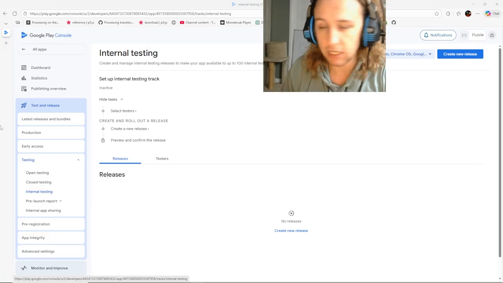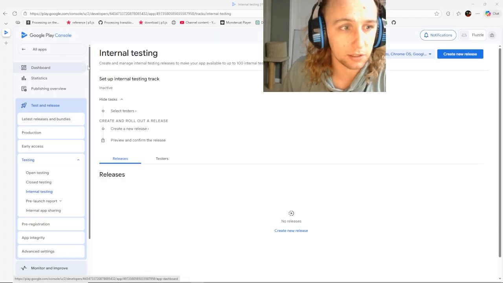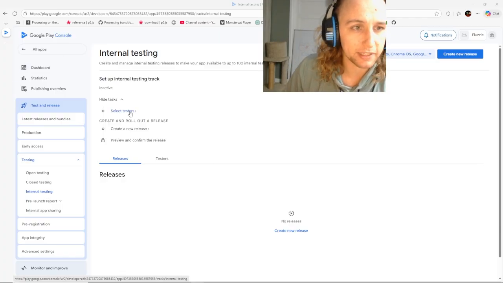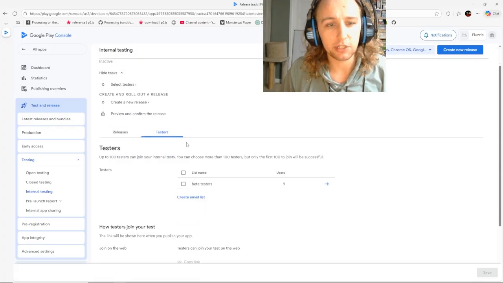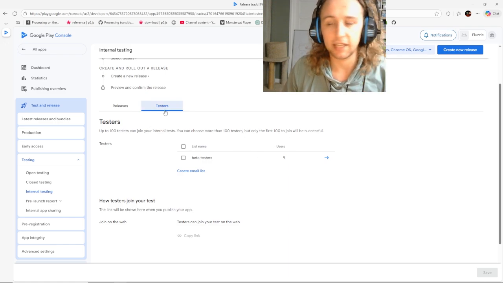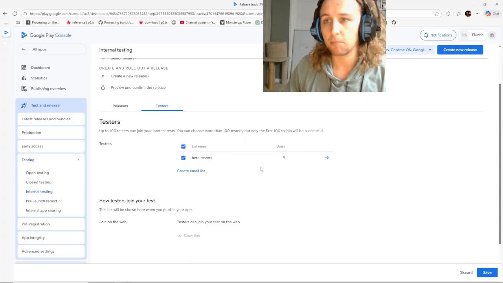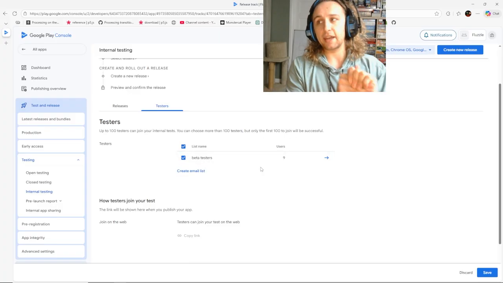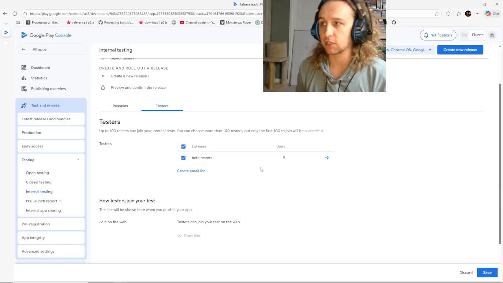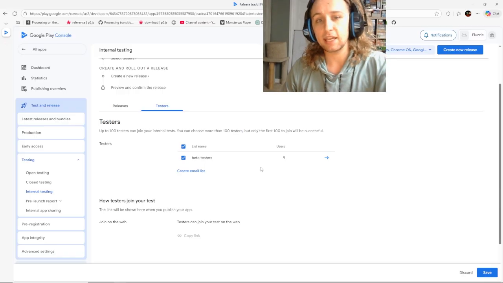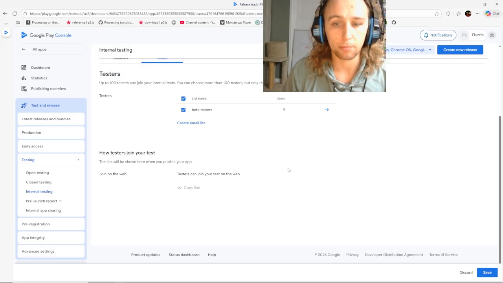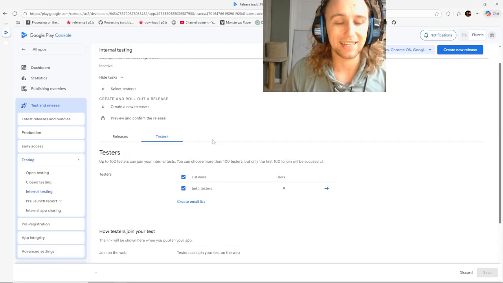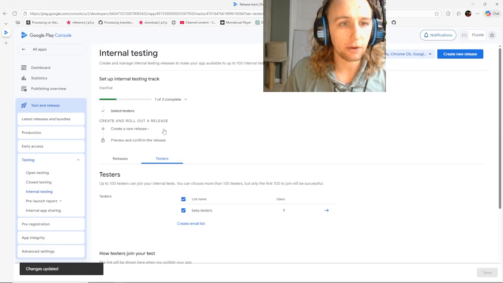So first, we need to hop over to the Google Play console and come to internal testing. Our first step here is going to select our testers. You will have to create an email list. I already have a stack of emails to use from my other work, so I'm just going to go ahead and add all of the beta testers that have signed up for my other applications, and in this email list is also my own personal email. So go ahead here and click Save. So now we've selected testers. We see we've got 1 of 3 complete.